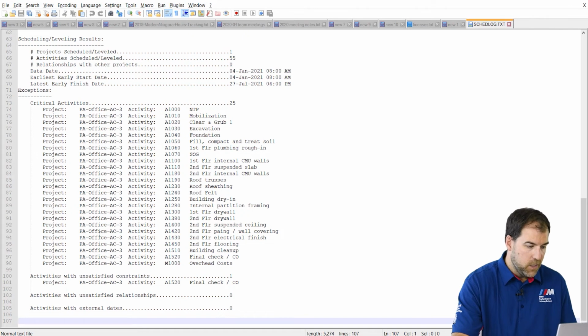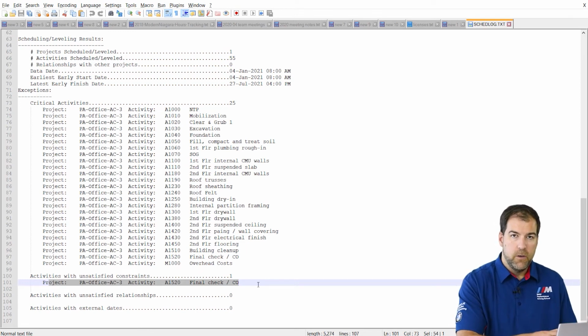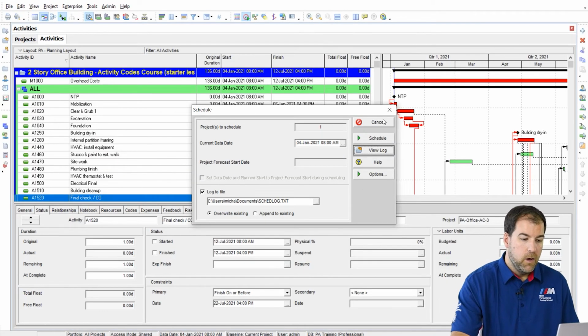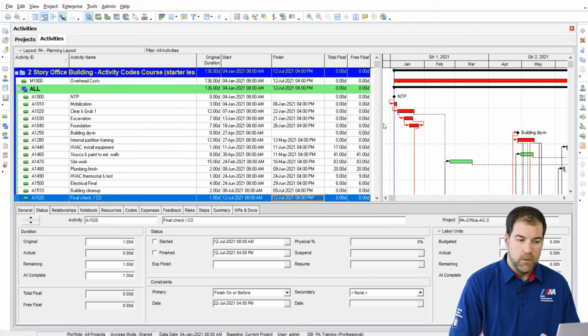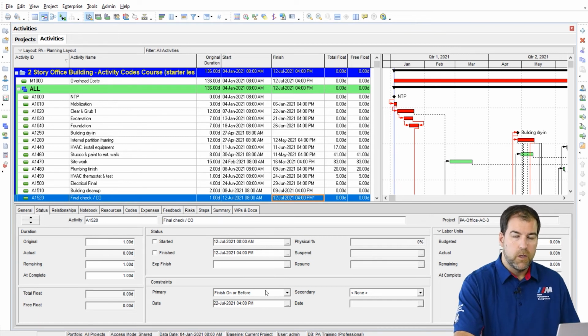We do have a section down here, activities with unsatisfied constraints, so we can see which activities have constraints. We can find that out in this log, but we can't see anything about the must finish by date, and that's a problem. So I highly recommend you avoid using the must finish by date constraint that you assign to the entire project, and rather find your final milestone, your final activity in the project, and apply a finish on or before constraint on that activity. Make sure you turn on the time so that you can validate that you've set it to the end of the day, because that will give you that -1 day of total float issue.